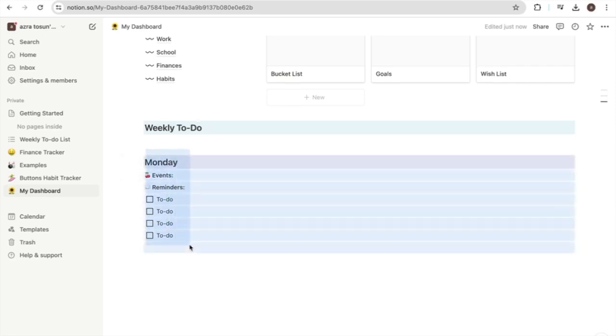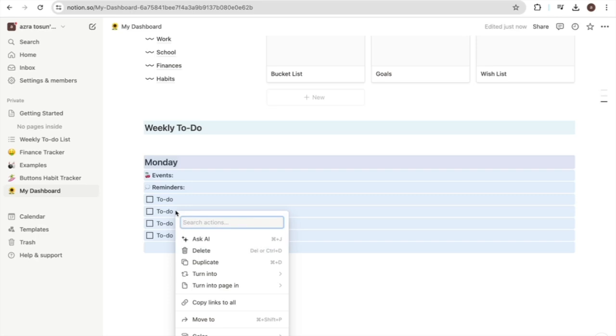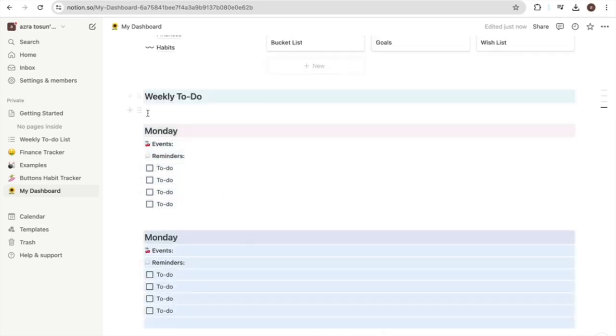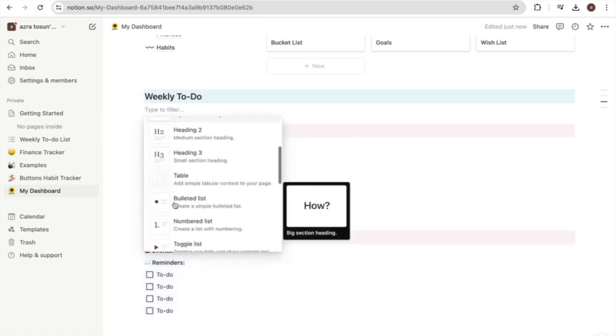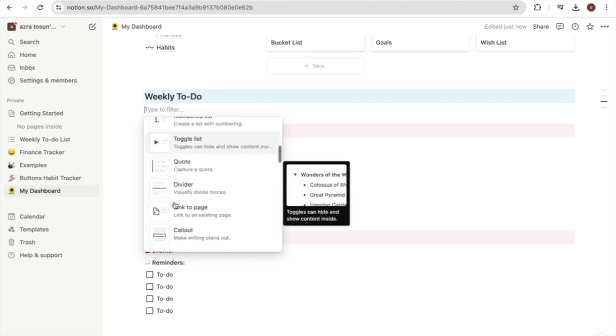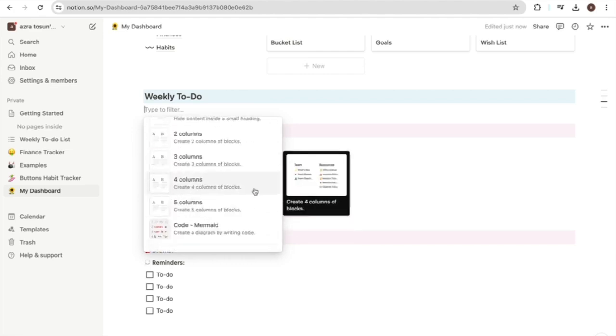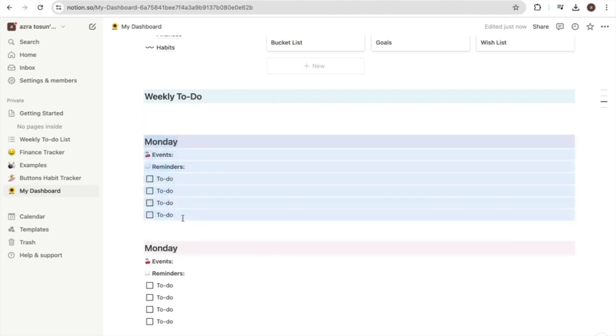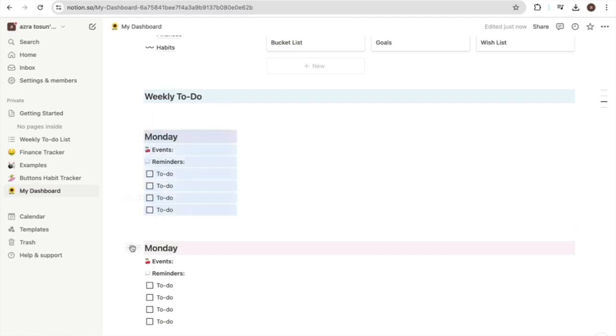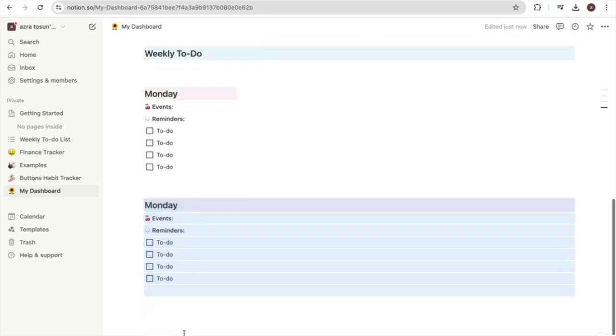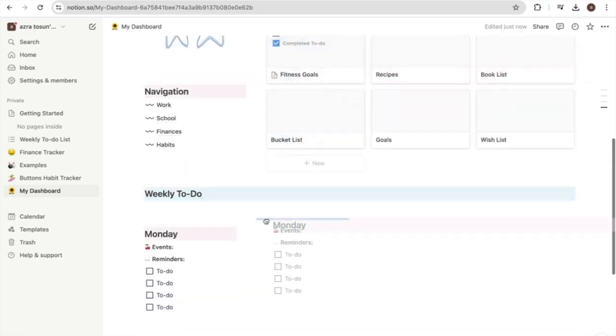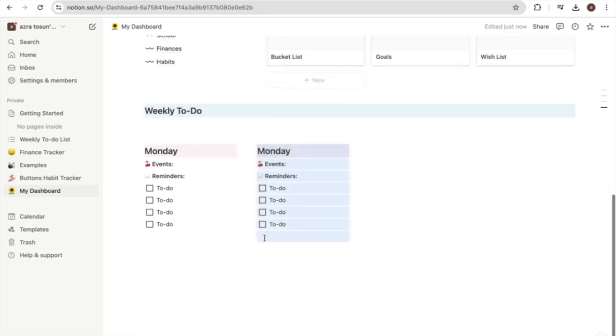So now I am going to select all this, and I'm going to do a right click, and then I'm going to click on duplicate so it will appear over here. Now I am going to click on this plus icon just underneath weekly to do, and from here I am going to be selecting create 4 columns block. I'm going to be selecting my Monday section, move it over here. Then do the same thing for this one over there, like that.